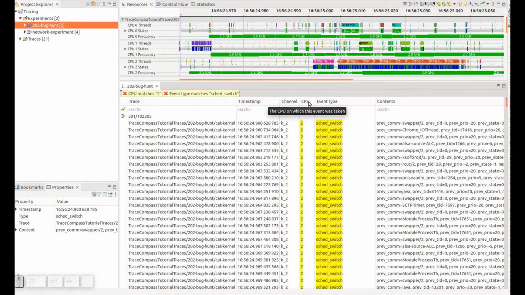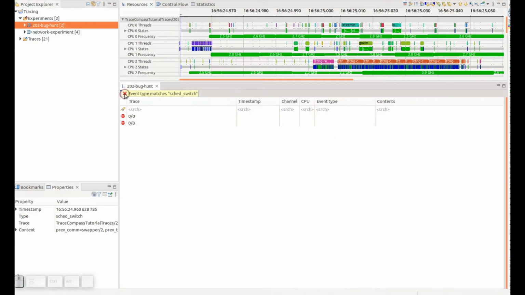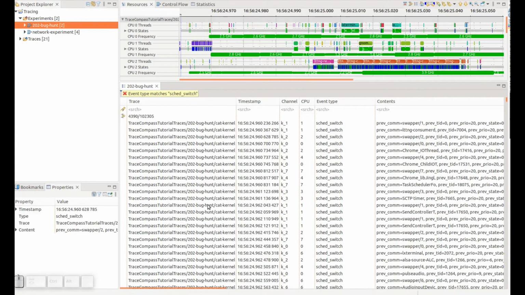It is possible to remove filters from the filter bar. Just click on the X button and the table will be updated.